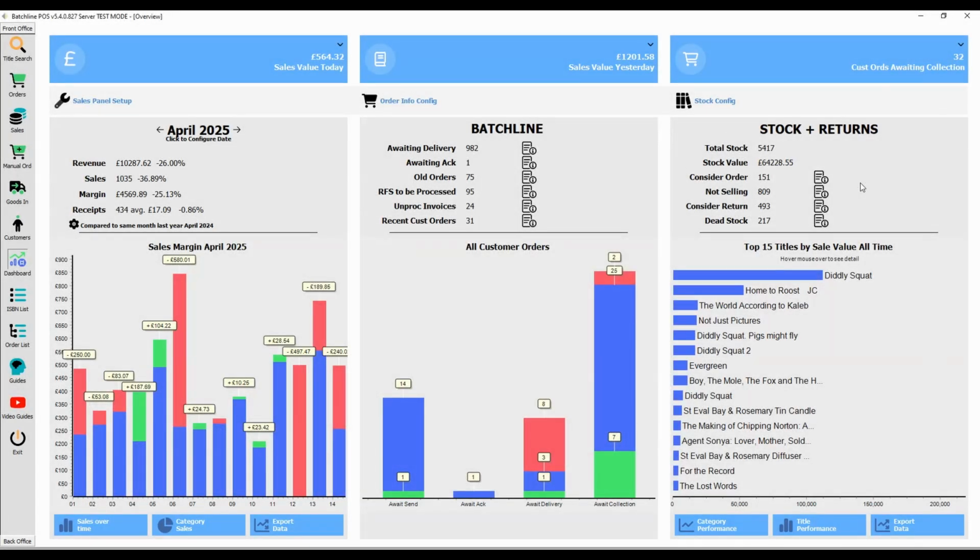Today we're going to be looking at the Batchline dashboard, specifically the stock and returns section over here on the right, and we're going to be looking at the consider order part. So Batchline's going to make some suggestions about books that perhaps we might want to order, and we're going to look at how that works.